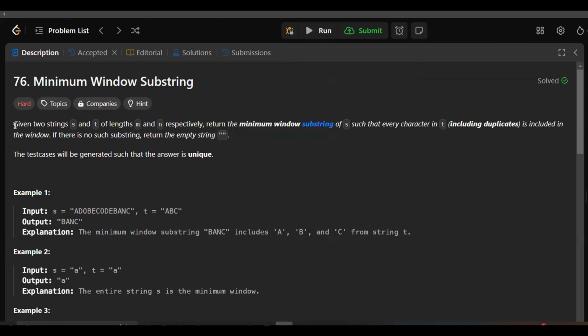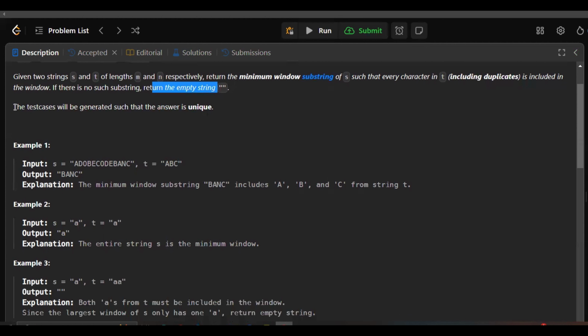In this problem, we are given two strings S and T of length M and N respectively. Now we have to return the minimum window substring of S such that every character in T, including the duplicates, is included in the window. And if there is no such substring, we have to simply return the empty string. And the test cases will be generated such that the answer is always unique.